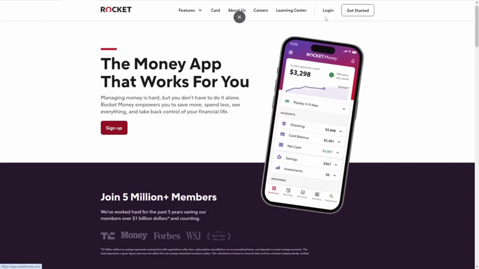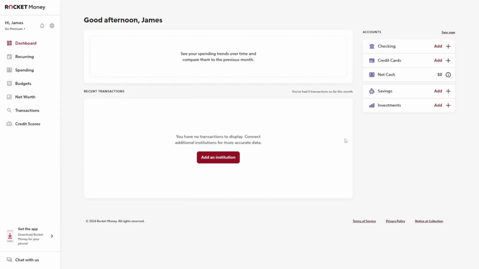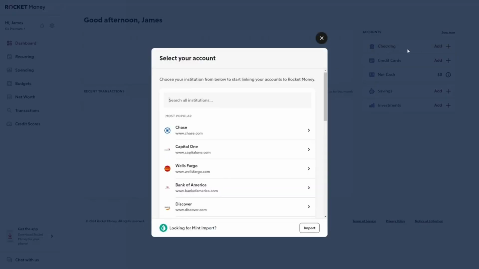All you have to do from there is to go ahead and log in by clicking this login button right here. And from there, we get taken to the dashboard and you'll now be signed in to your Rocketmoney account. So in order to add a checking account, we must first go up to the top right corner where we can find all of our accounts, and we can go down to checking, and then over on the right hand side, we can click on this add button.